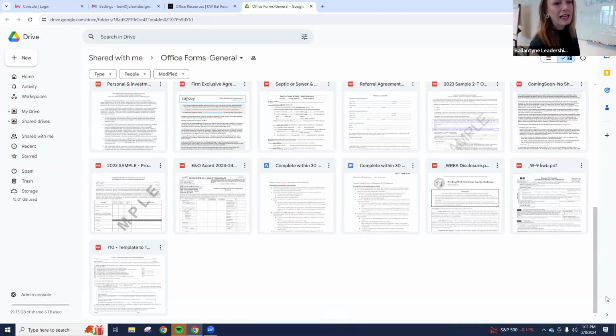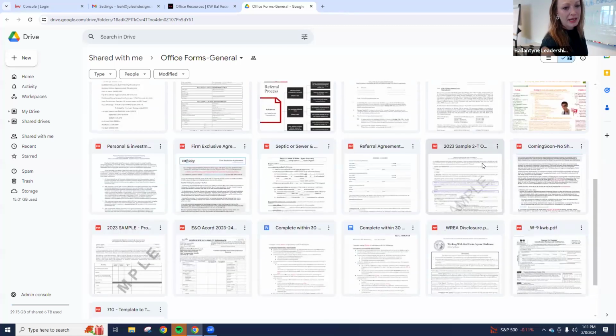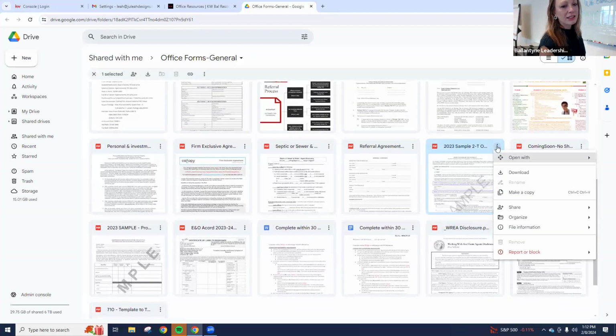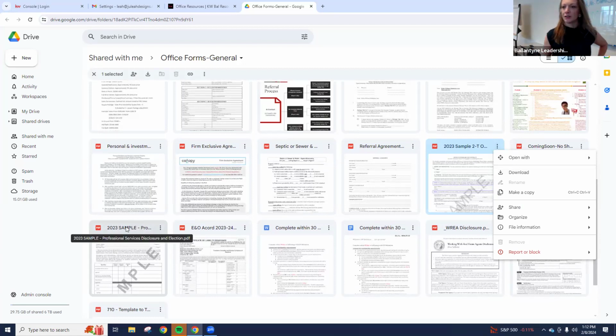If you guys want to go ahead and download the sample forms from here, you'll have to scroll down. You can do that by clicking the 3 dots and clicking download. And so perhaps we'd want to do the sample offer to purchase. And you also do the sample professional service disclosure, Alicia? Yeah. Great, thank you, everyone.